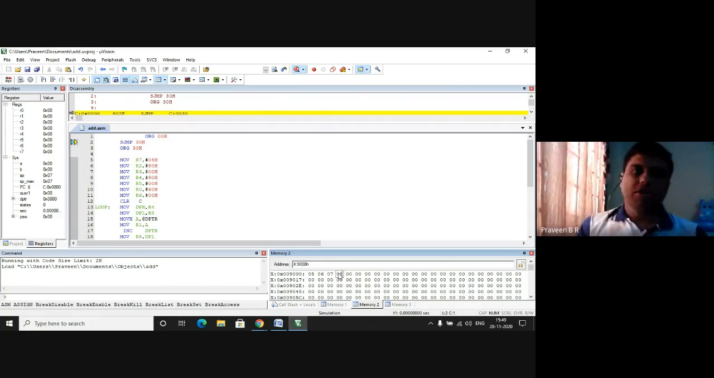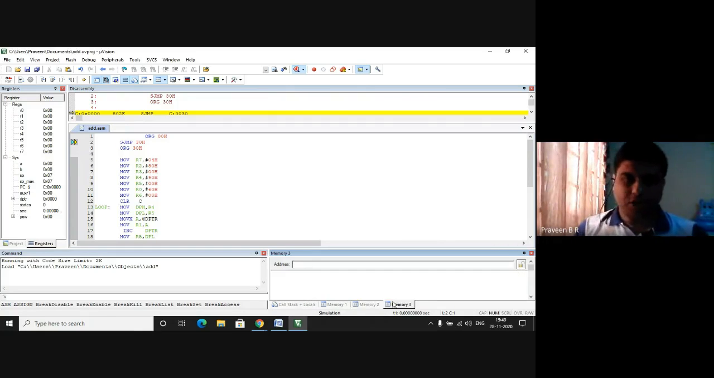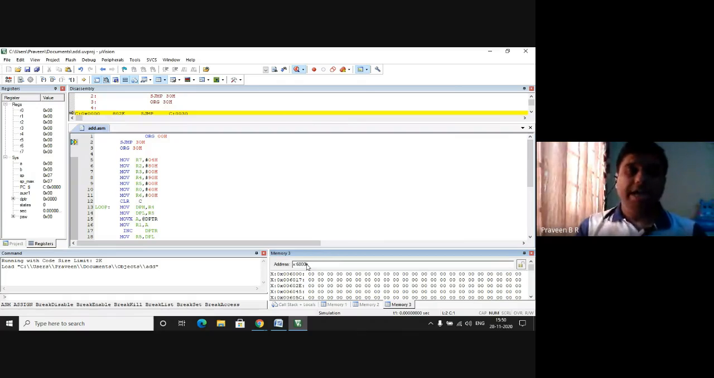So 1, 2, 3, 4 is added with 5, 6, 7, 8. So it's a 32-bit data taken with 32-bit data. Now in memory 3, I will write X colon 6000 H. I'm checking the output in the 6000 H memory location. The result is stored in 6000 H memory location. So now let us go to the program.